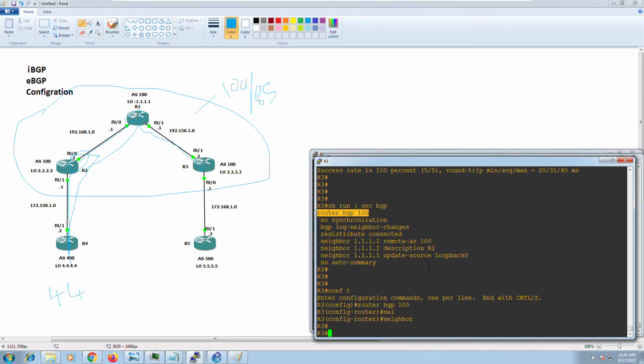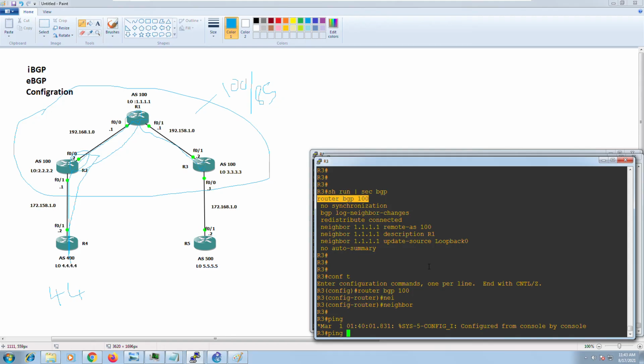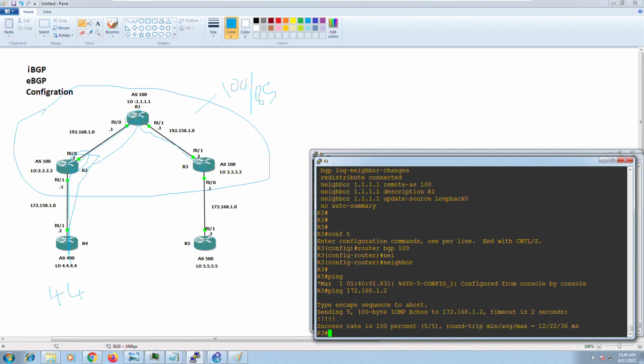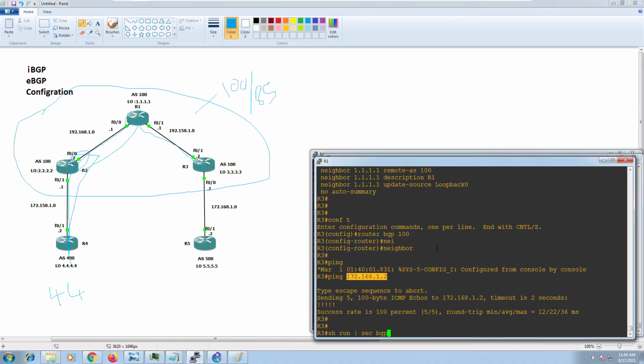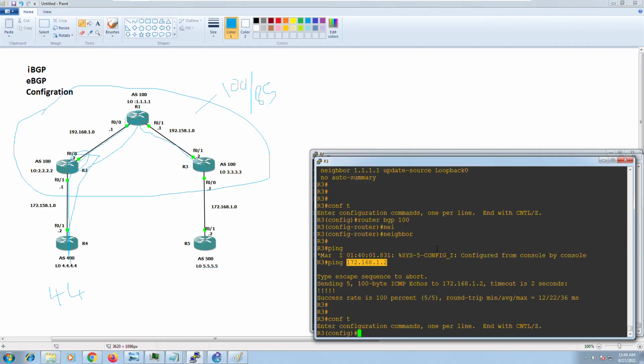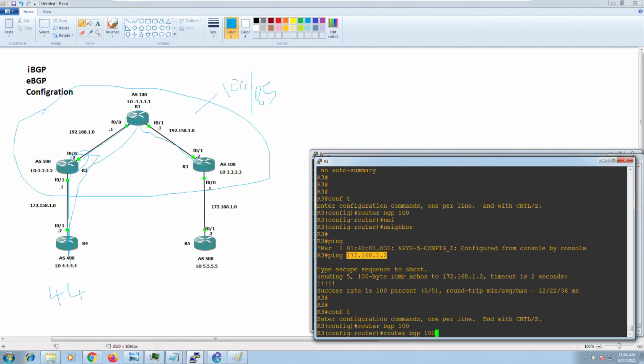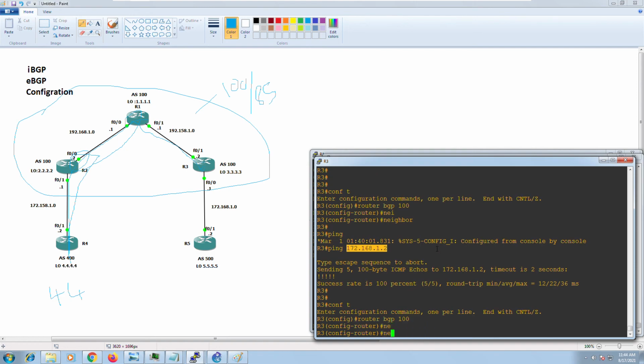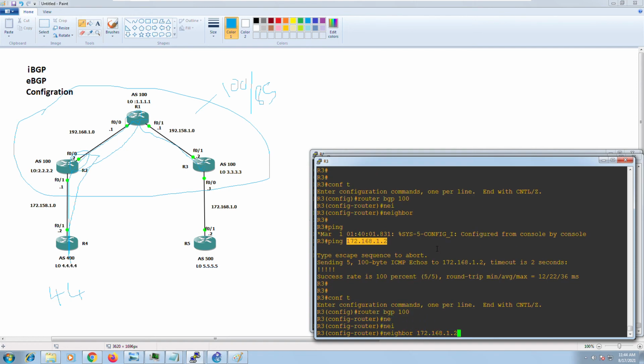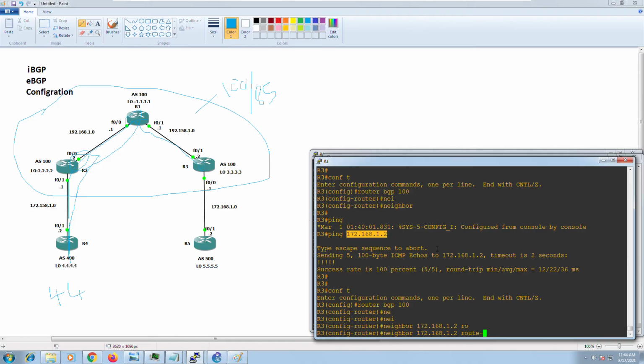One thing, before you bring up the BGP, I prefer to ping my point-to-point IP address and see if I have reachability. 1.2. So we have reachability. And I would like to copy this because I made a mistake last time putting in the wrong IP address and revisiting it. So let's not repeat that mistake. Neighbor, remote AS.